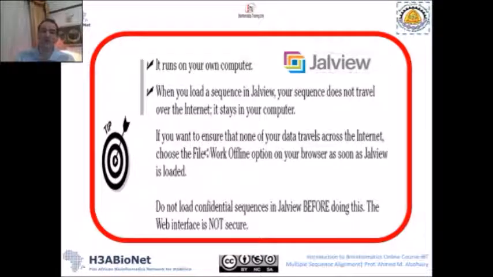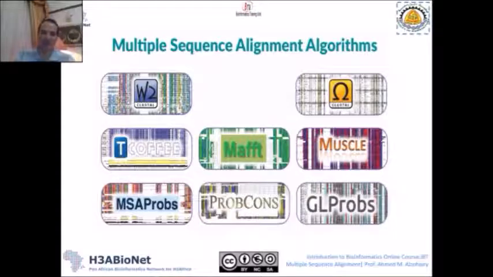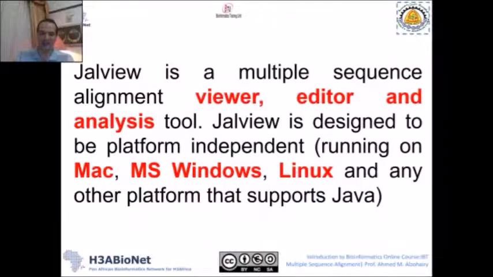Of course, we know already that Jalview can work on your computer with a desktop version. Also, we now know that there are many multiple sequence alignment algorithms in Jalview. So today we'll focus only on the multiple sequence alignment capabilities inside Jalview, because it's actually a program that has many other good features for scientists.